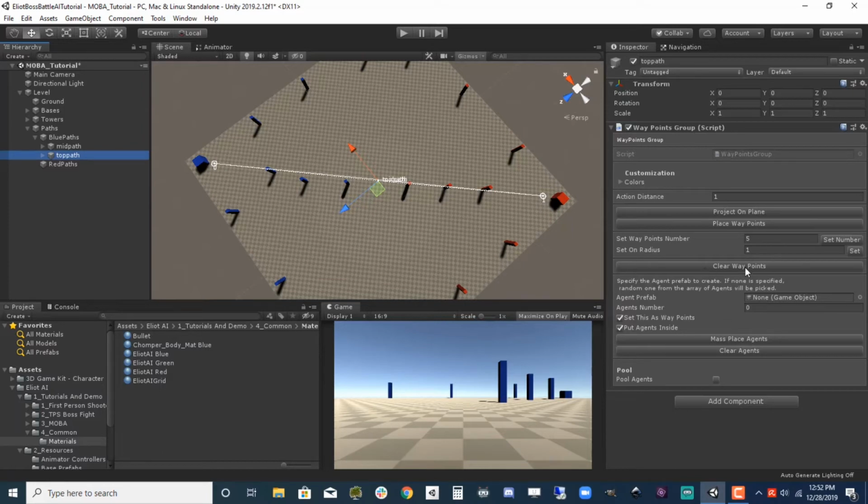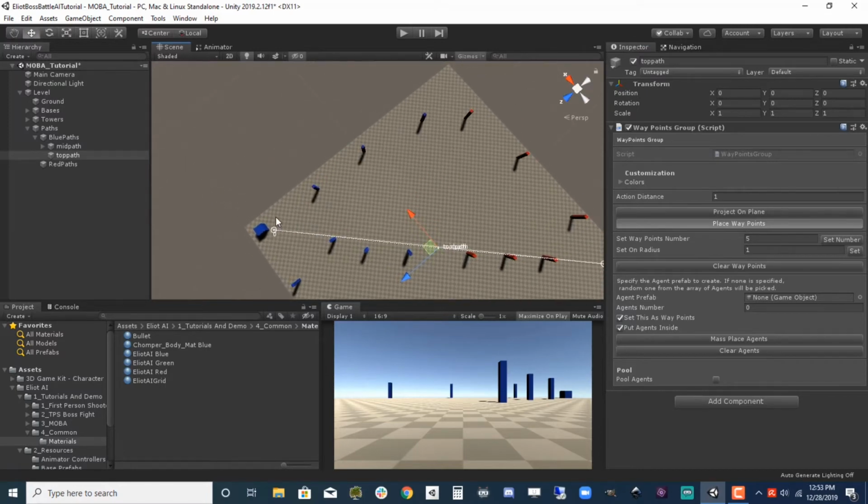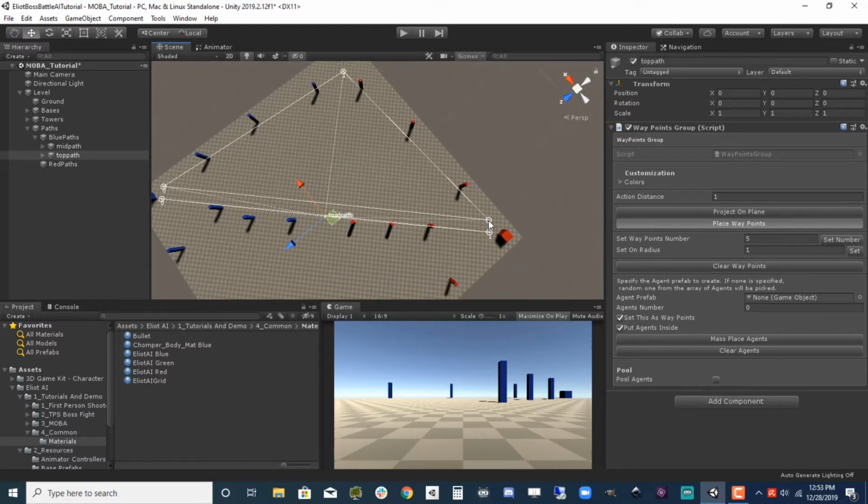Now click on the Clear Waypoints button. After that, click on the Place Waypoints button. Next, starting from the blue base, make a triangular path using 3 points in total, ending at the red base. And then click on the Place Waypoints button again.